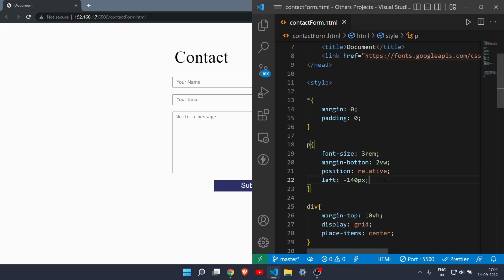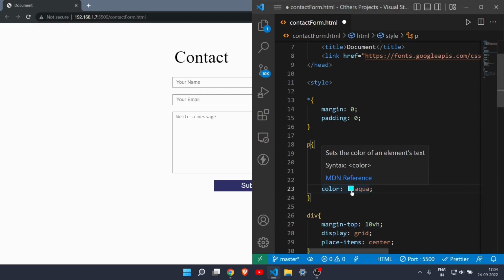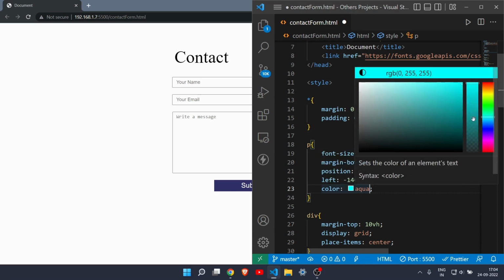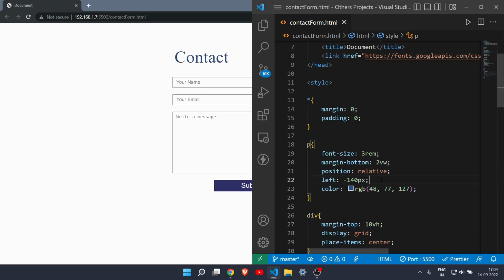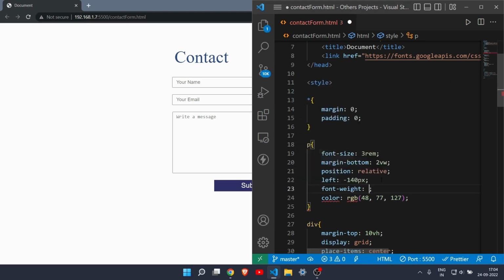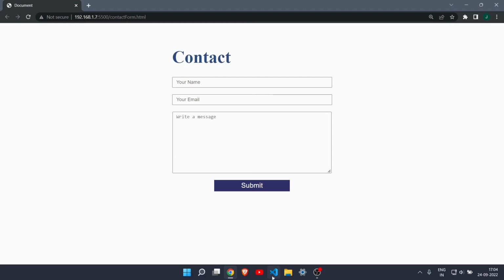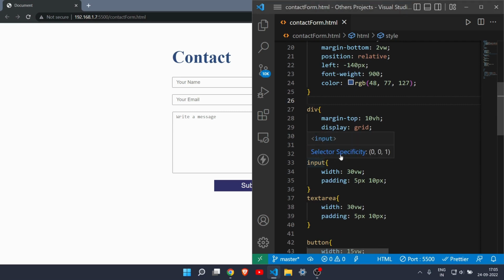Okay, and now let's change the color of it. Okay, let's do some dark blue here also. Yes, I think this is looking great. And one more thing, let's add some font weight. Okay, let's do 900. Yes, now it is looking great. Okay, and we are not finished here. Okay, so let's do a final work.